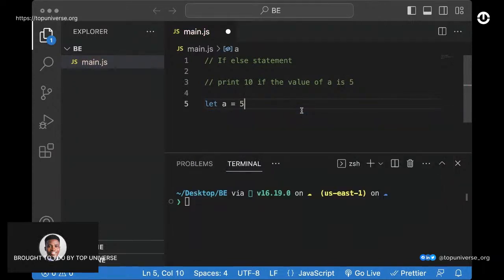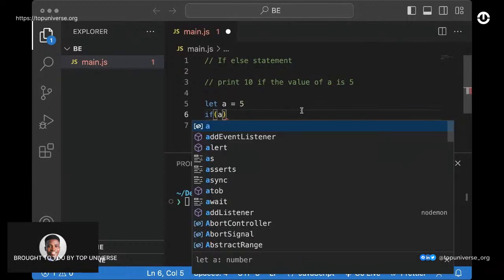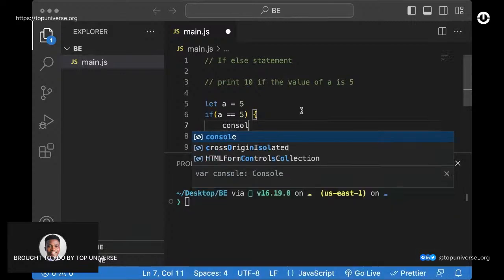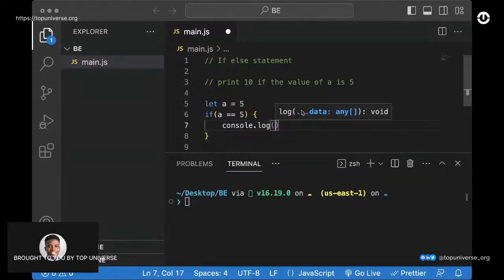So we have the value of A as 5, which means wherever we see the variable A, it's basically pointing to the value of 5. And using our condition right now, we're saying anytime the value of A is 5, we want to print 10. If we're trying to run this, if the value of A is 5, print 10, we are basically going to use the if statement. So I'm going to say if a equals 5, and then we're going to say console.log 10. So this is straightforward, right?